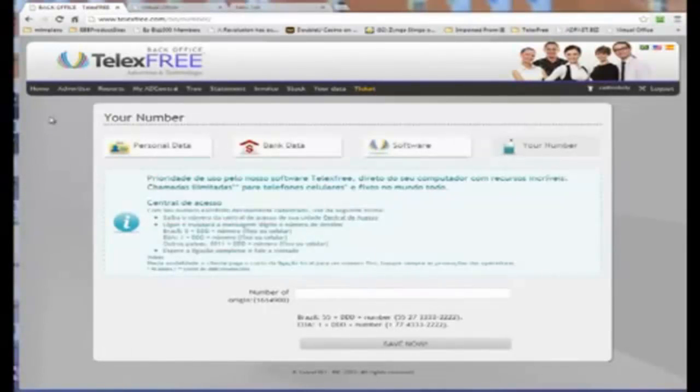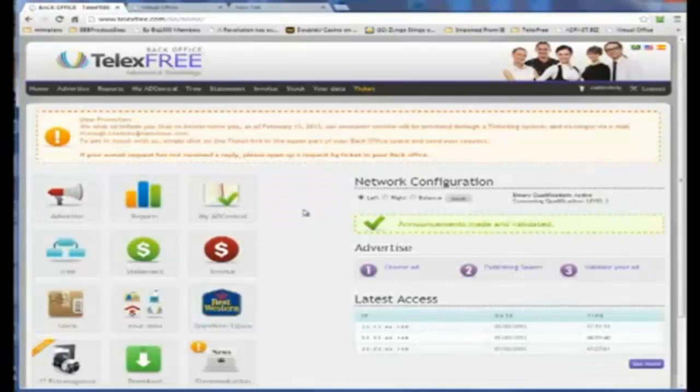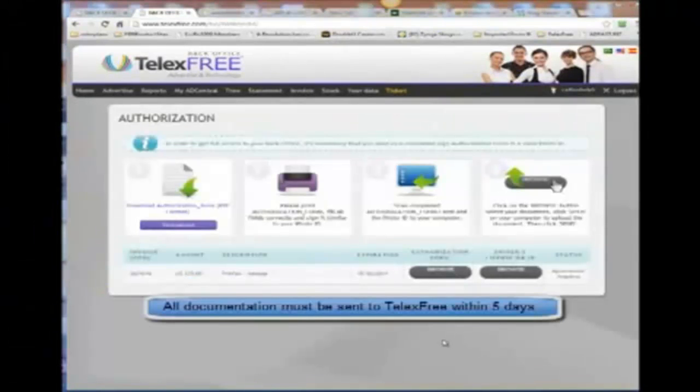What we want to do now is go to the top menu, click on Home, which is going to take us to our home page on our back office. We're going to click on Statement and Pay Bills. This is going to bring you to a screen that's going to provide you with the documents that you need to be sending to TelexFREE, and that would be your credit card authorization form and your government photo ID, either a driver's license or a passport.